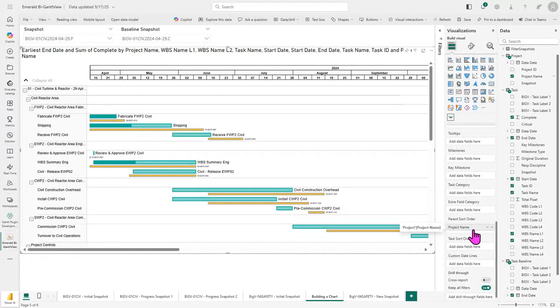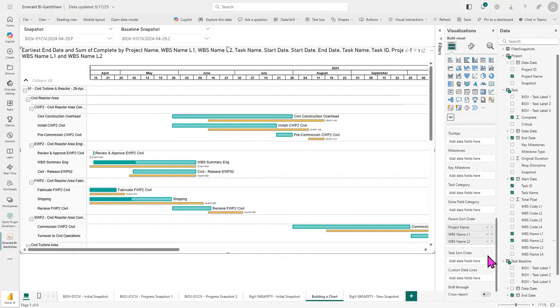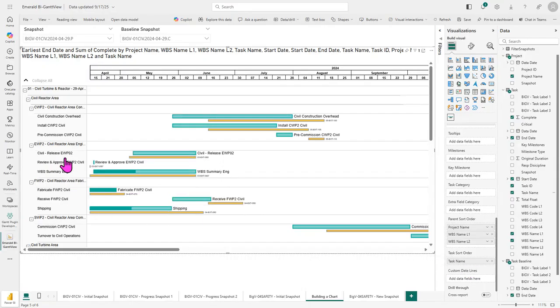Next, if we want to sort the first WBS level, let's again sort it alphabetically and pull in WBS name 1. And we'll do the same with the third level with WBS name level 2. So these are all being sorted alphabetically now, and we can actually do the same thing with our tasks. So these ones here. And I will just pull in task name. And you can see that our tasks are now being sorted alphabetically as well.